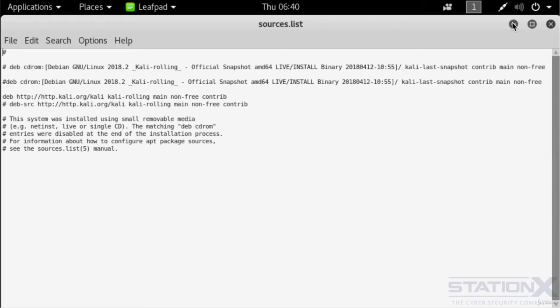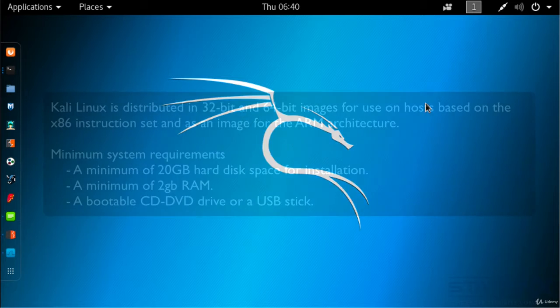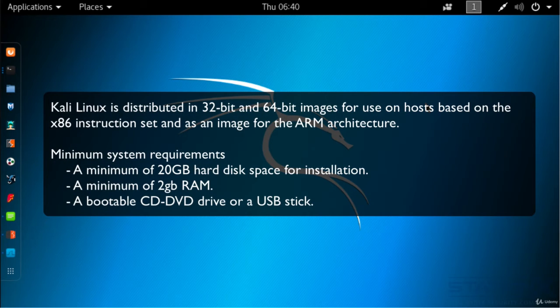Most packages Kali uses are imported from the Debian repository. Here you can see the sources file. Kali Linux is distributed in 32-bit and 64-bit images for use on hosts based on the x86 instruction set and as an image for the ARM architecture.